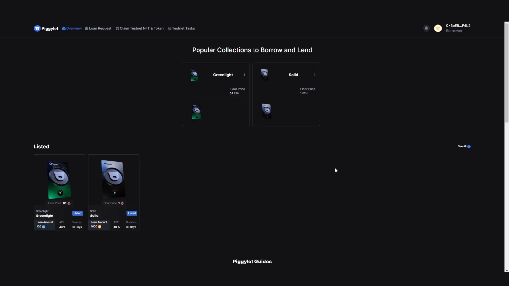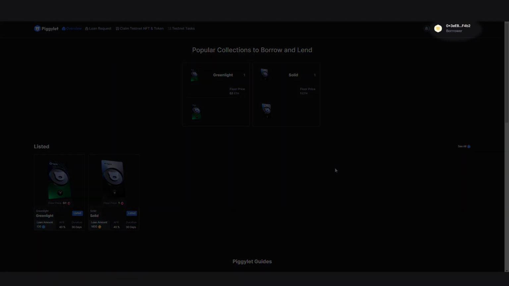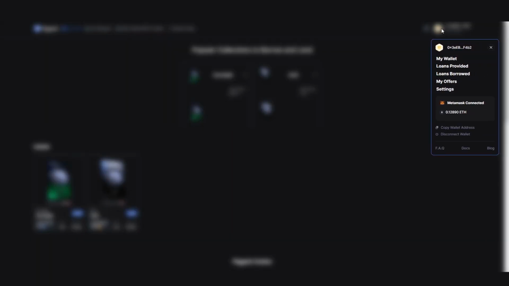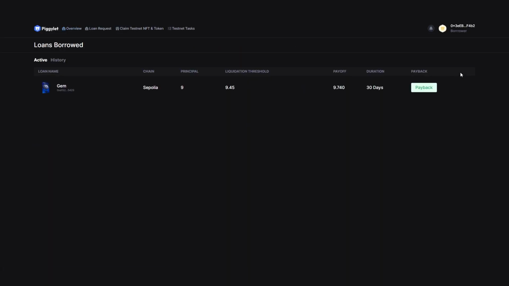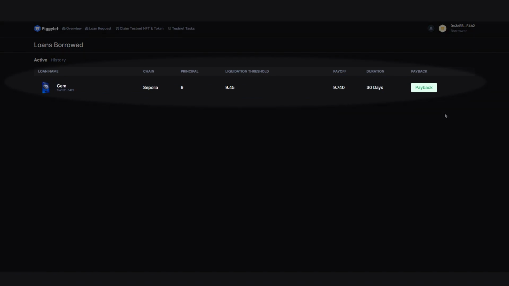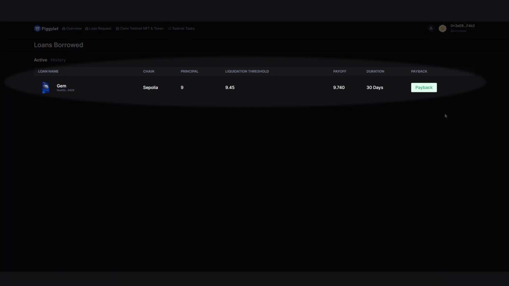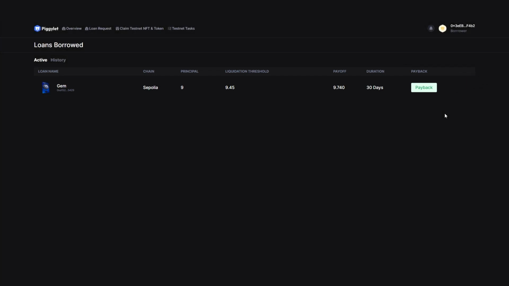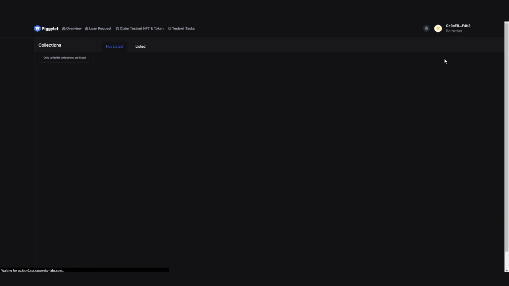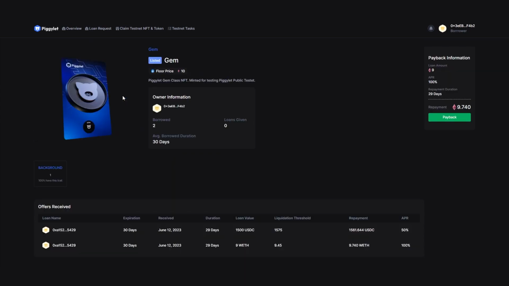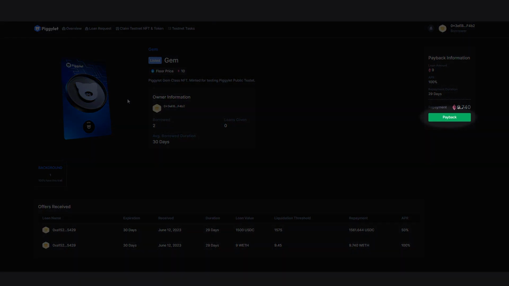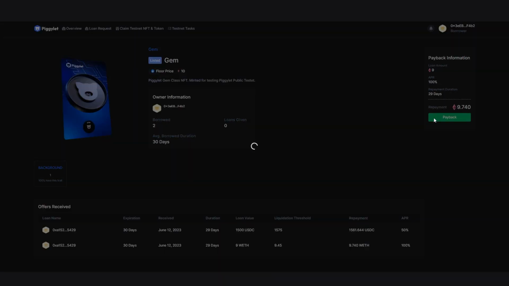To pay back your loan and claim your NFT, press the wallet section from the top right corner. Then press the loans borrowed button. On this menu, you can check all information about the loan and initiate payback by simply clicking the button. Or you may go to My Wallet page and the listed tab. Check your NFT details and initiate payback by clicking the button from the window on the right.